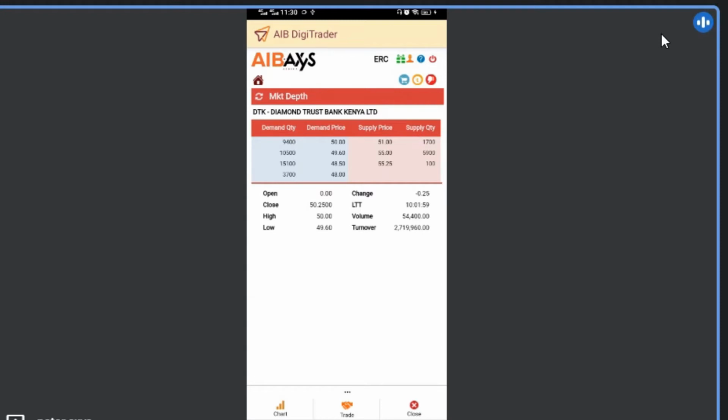Then the balance of 300, since there is no supply available, you will be queued now on the demand side ahead of the one who is at 50. So you replace them, and the 9,400 will go down. Then your 300 will be displayed with a 51 price. The same happens on the sell side. So that's how executions happen.